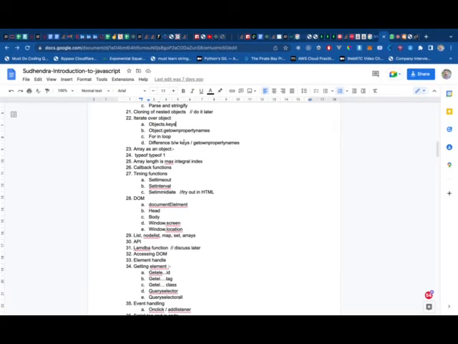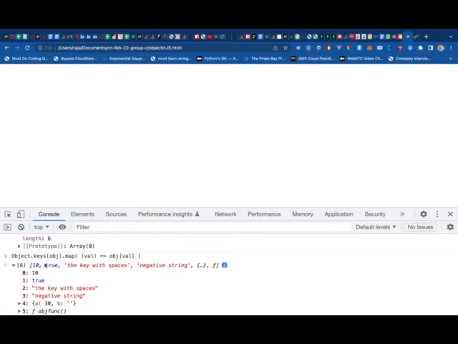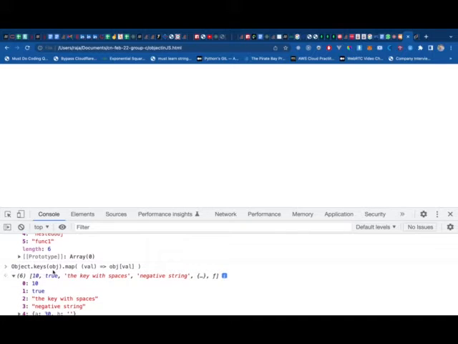What is the other way? Object.getOwnPropertyNames. So this is one way: Object.keys, you pass your object and you run the map function over it.